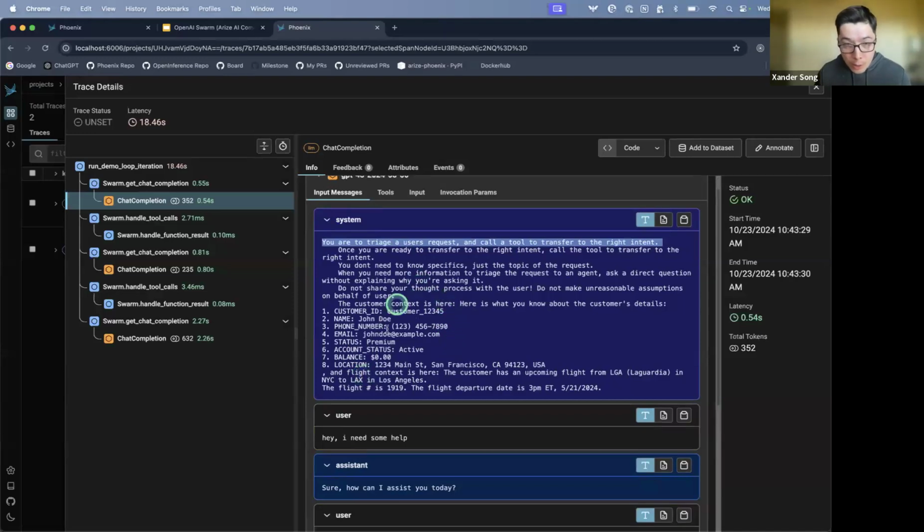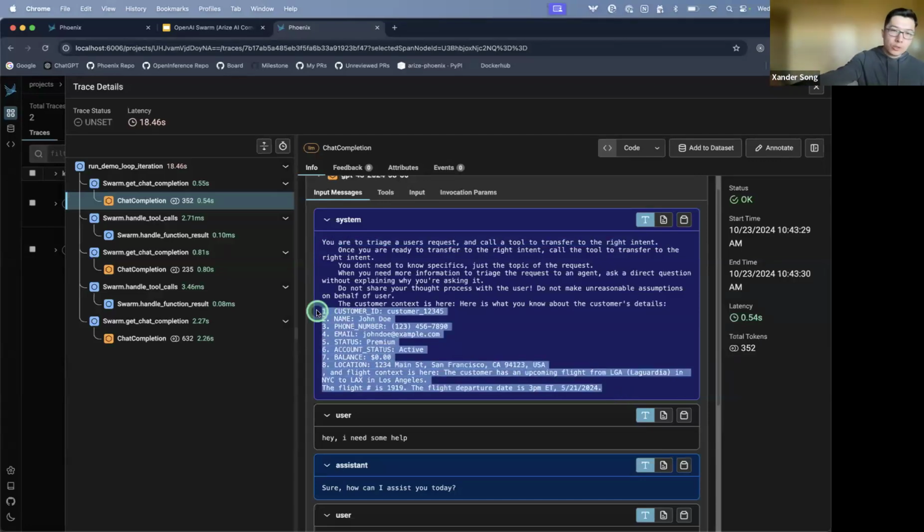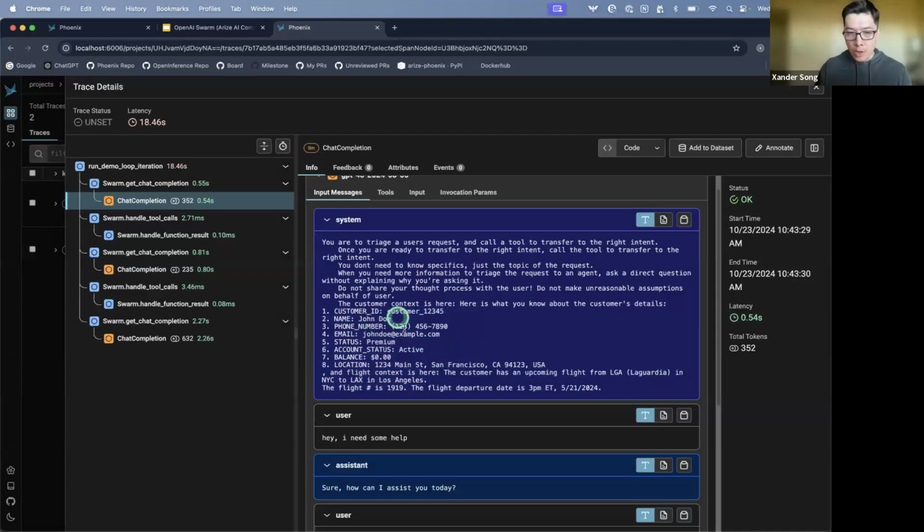The other interesting thing that happens is all of that context that I passed into the entry point into the run demo loop all gets stuffed into the system prompt as well, so that the agent knows who it's talking to. It knows that it's talking to John Doe. It knows that I've got this flight coming up from LaGuardia to LAX. And really, this prompt is just asking the triage agent, hey, you can route here or you can route there. You've got these two tools, so send the request one way or the other.